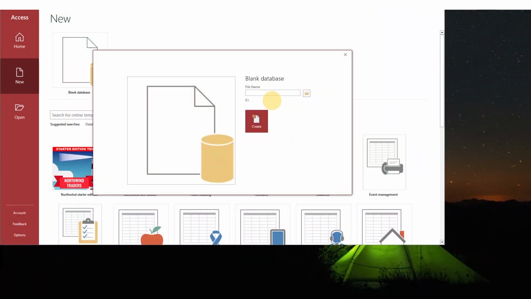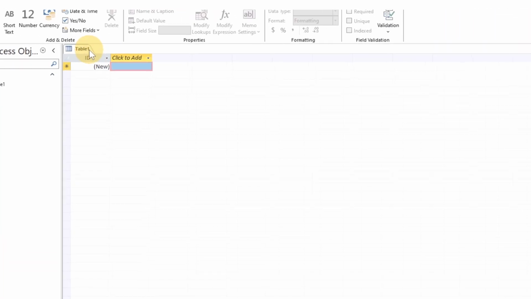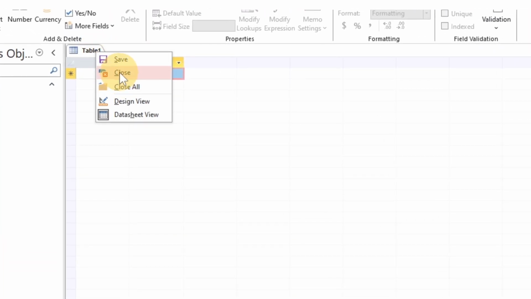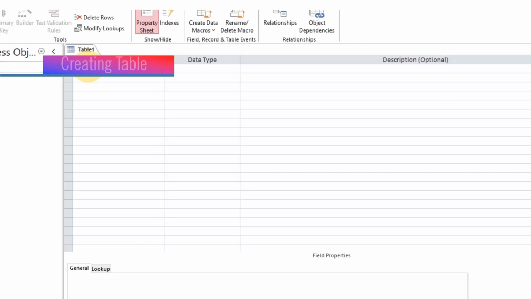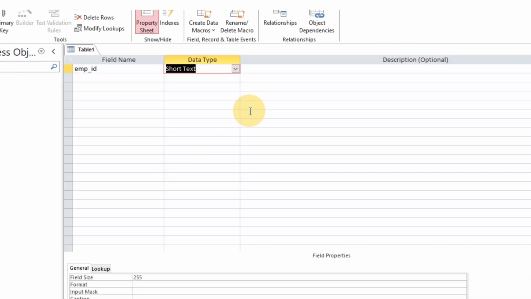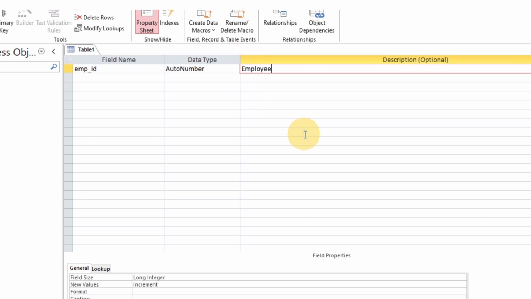Creating a new Access database file. Start with a new table in Design. Adding fields related to the employee database. There are several data types available in Access.